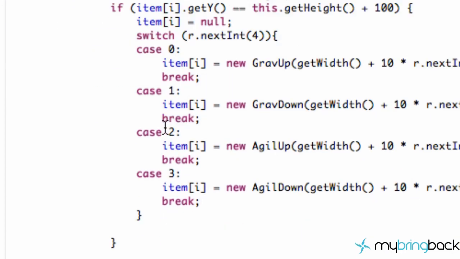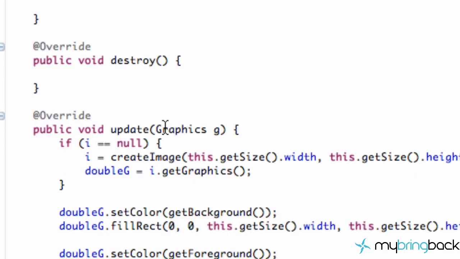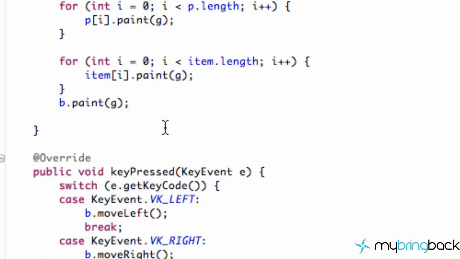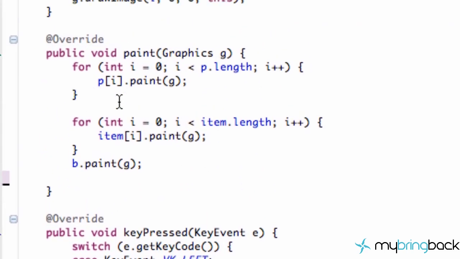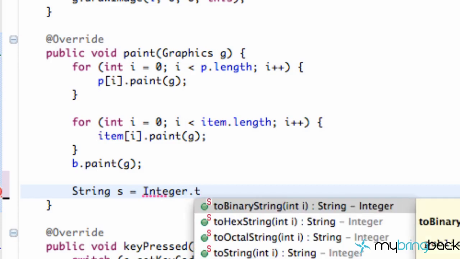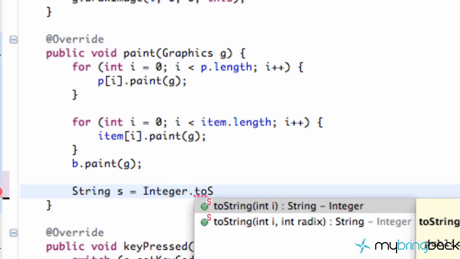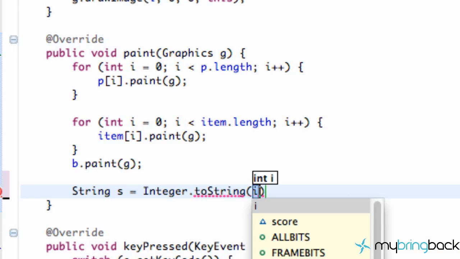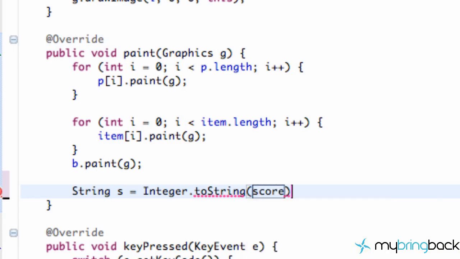And then we're going to go down into our paint method. After we've painted everything, we're going to paint our score on top. So let's first create a string, because we're going to need a string variable. We're going to call this s, for score, and we're going to set this string s to Integer.toString. So we're just converting an integer into a string. Pretty simple. And what integer are we going to convert into a string? We're going to convert the score integer. So all that's doing is converting our score, which is an integer, into a string s.